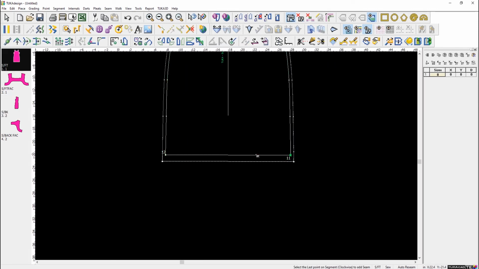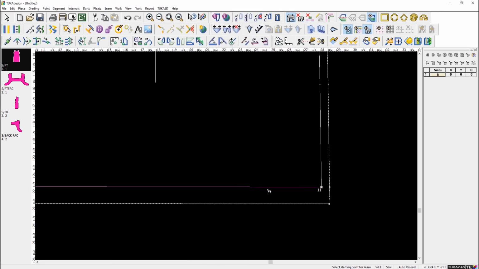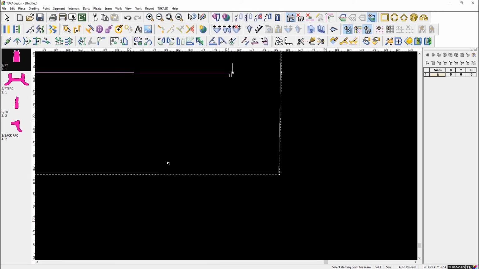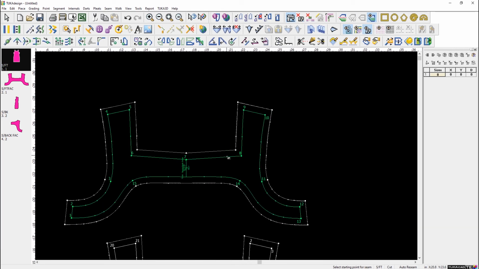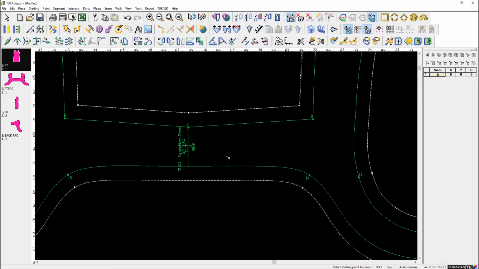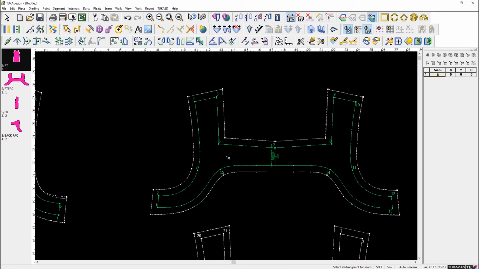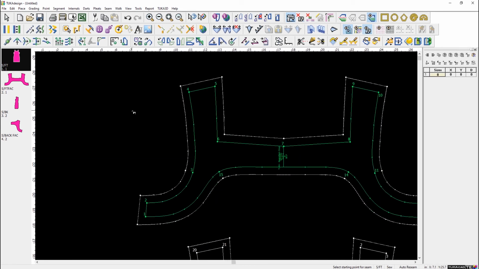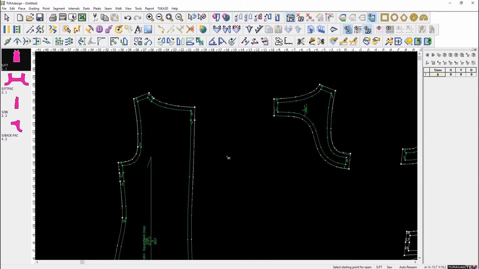So if you come here, if we had like a turn back, then you could say turn back corners. So you have a little bit different shape and you're matching up as best as possible. I'm not sure why this pattern's seam allowance is really off. So you check every pattern.